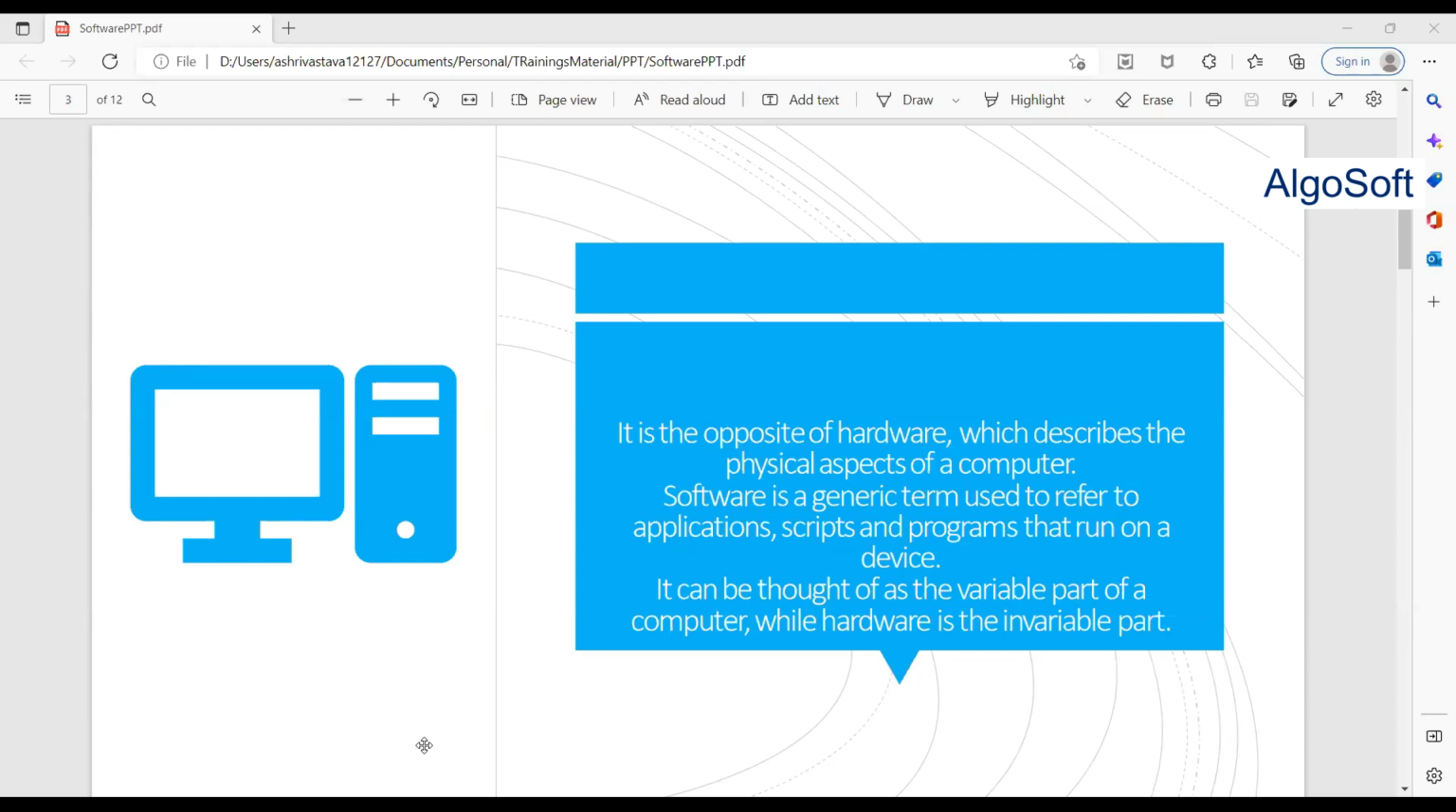Okay. I give you one simple example of hardware and software. You know, in a signal, you might have seen the red light, green light.